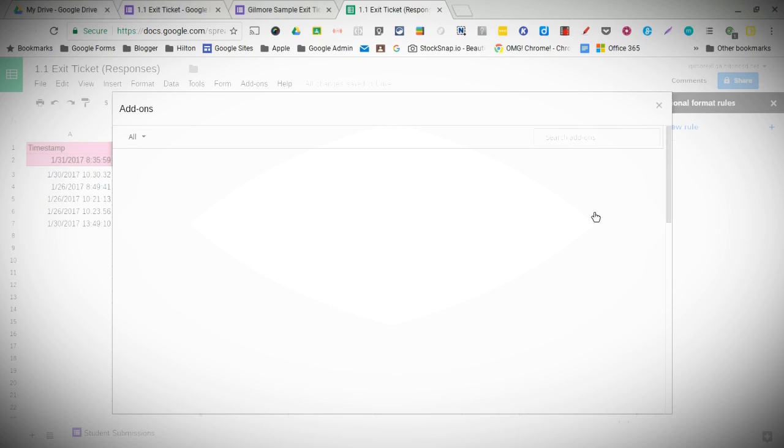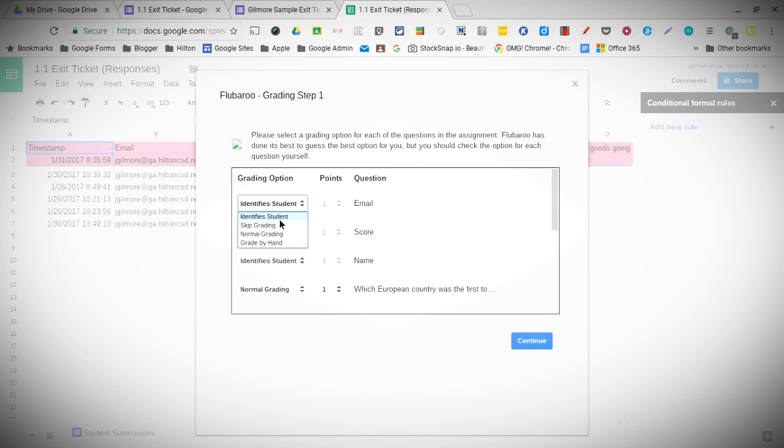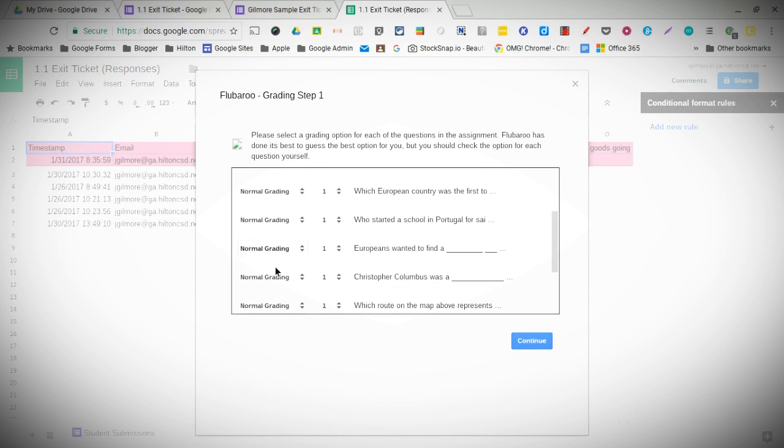So what is graded, what is the answer key, what are the point values, all of the things. Down the right hand side, it's just going through the columns from the spreadsheet. Then you have to choose the options, make sure that any information that identifies students or skips grading is marked: skip grading, identify student. And then my first question, normal grading, normal grading, normal grading.